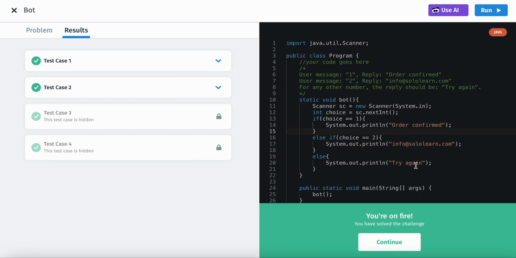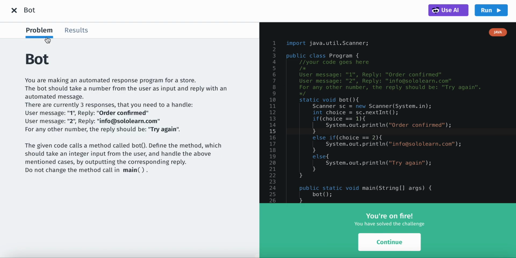Yep. So the problem was you had to read an integer from the user. If it was a 1, you would reply with order confirmed. If it was 2, you replied with info at sololearn.com. If they entered in 3, 4, or any other number, you would put try again.